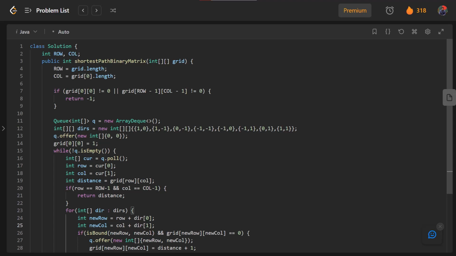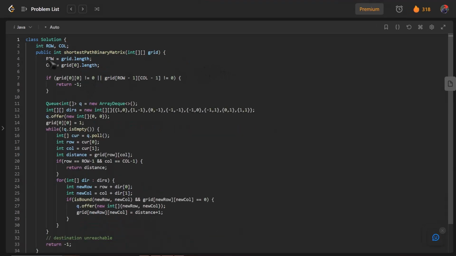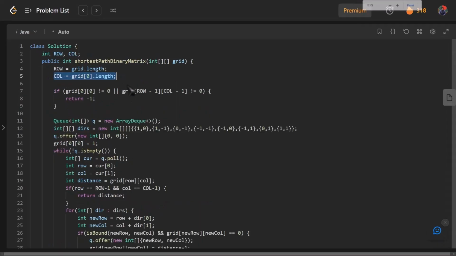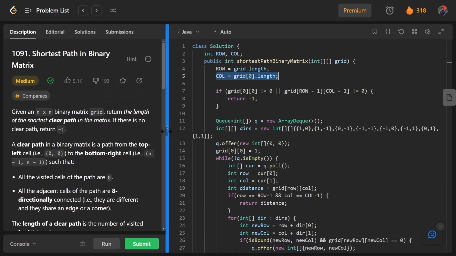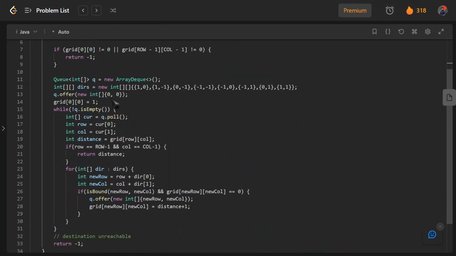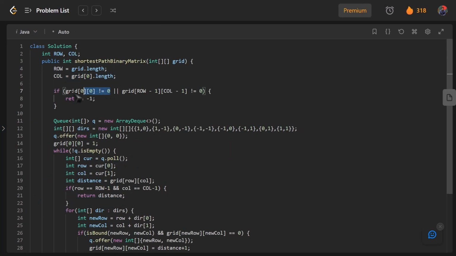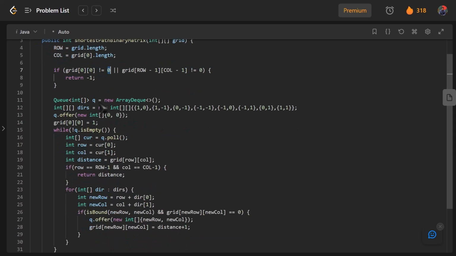Let's go. So here's the straightforward solution. We first take the grid values. Here you can see the grid values are taken. Then we are first checking if the first cell is 0 or not, and in the last if it's reachable or not. If the target is not 0, then we will return -1, because the target is not reachable, or the initial starting point is not reachable.